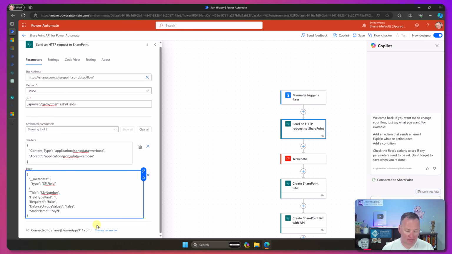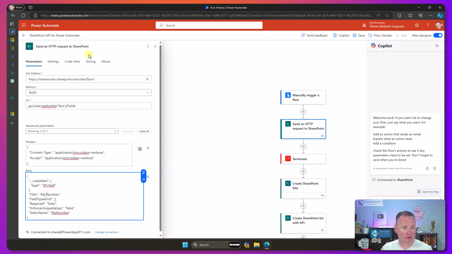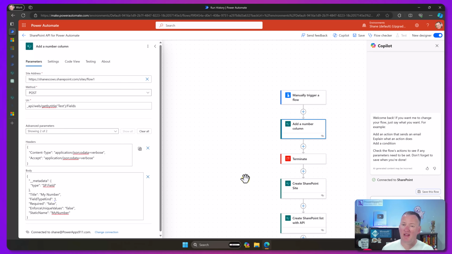But that way, right, if you were creating it, like if you wanted this one to have a space in it, remember, title is the one that everyone sees. Static name, the one underneath the hood, the one that can't be changed later, right? Title can be changed at any point. This one doesn't. You want to make sure this one gets created without a space. Okay? So let's rename this action here to add a number column.